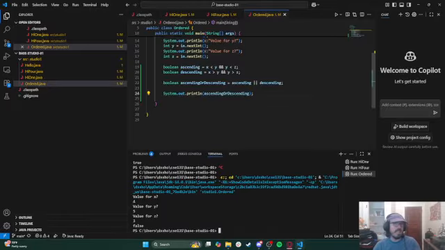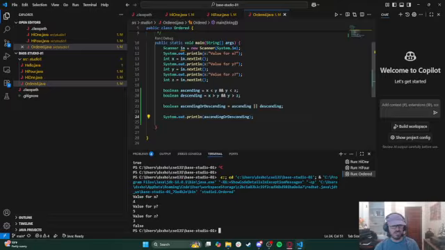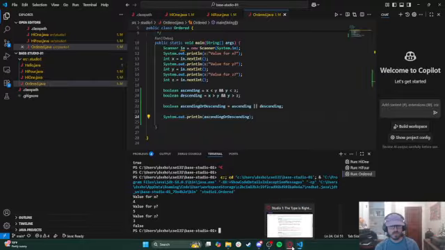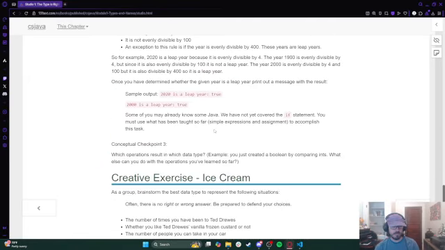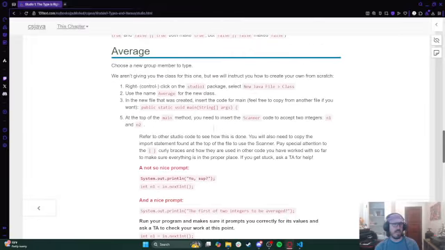I would encourage you to keep testing this with various combinations until you're satisfied that it's actually doing what it's intended to do. But the real purpose of this was to introduce you to these nice logical operators, the ANDs and the ORs. In fact, I think we're going to get some more practice using those on some of the other studio exercises. First, let's take a look at this average.